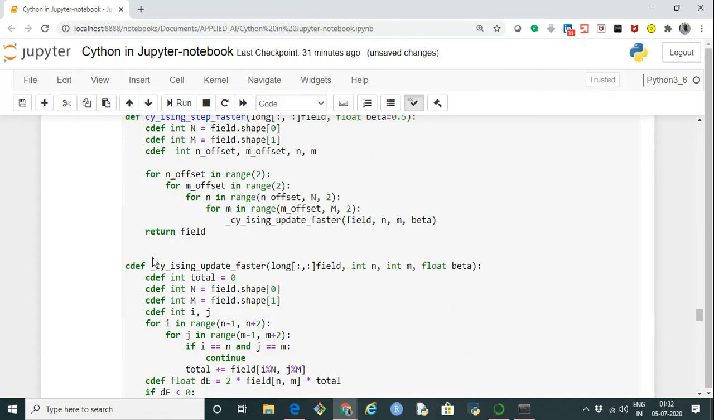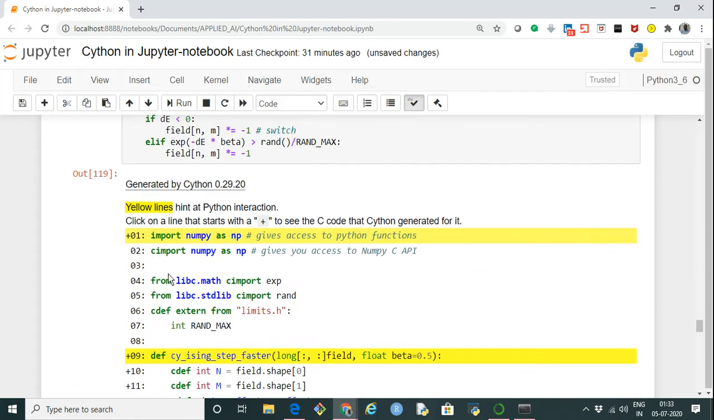Once this is done, it will show you the output just below it. Wherever you see the yellow lines, this is a hint that this particular step of the implementation is taking some time. This is where we can possibly work on it and improve the performance, mostly by specifying the data type of the variable, or, if our step is using some Python function, by using an equivalent C function instead. These are the things we can do to bring down the execution time.